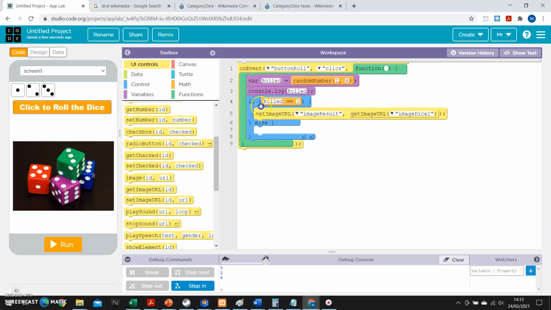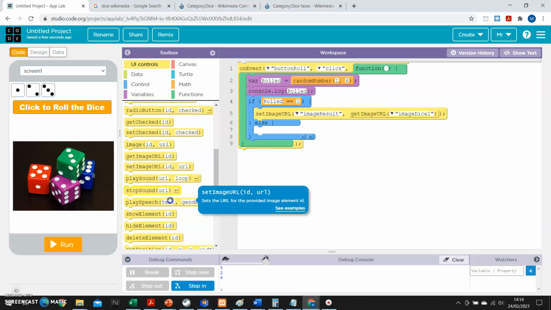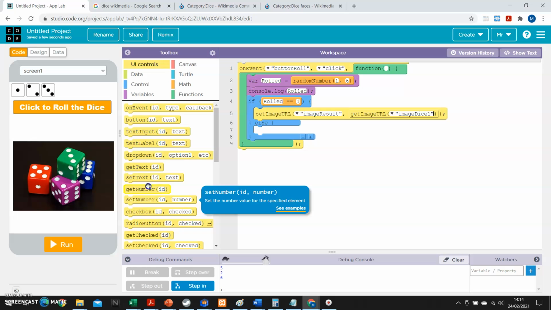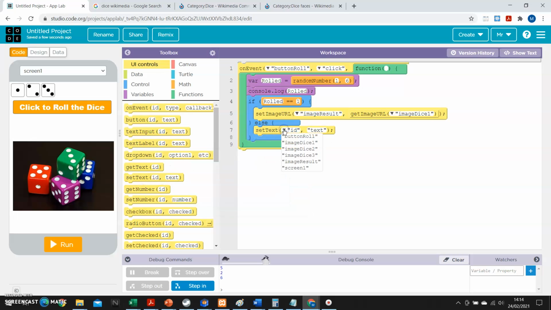And I'm just going to say else, and I'm going to change what it says here. I'm going to change this button here. So I'm going to set text, which is near the top. So I'm else set text of button roll to no picture, try again.